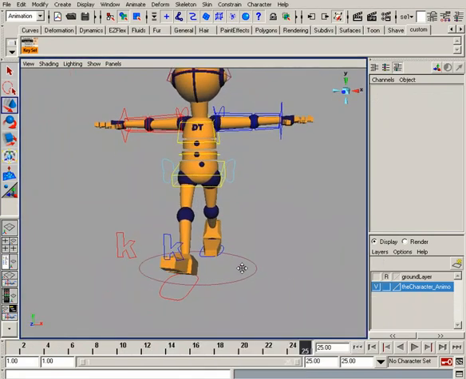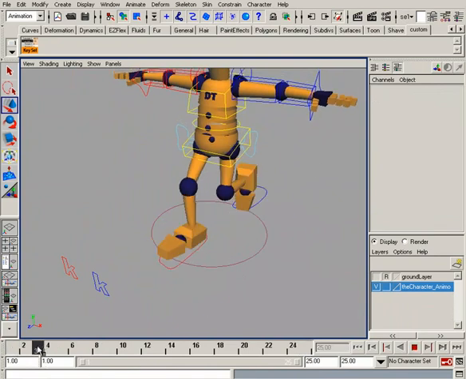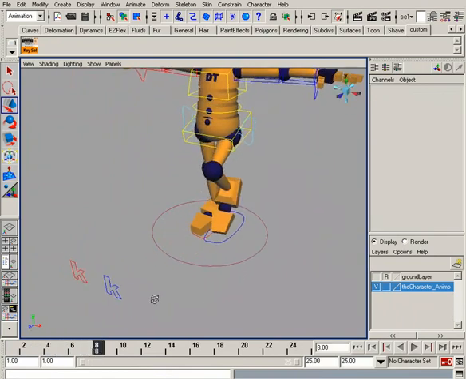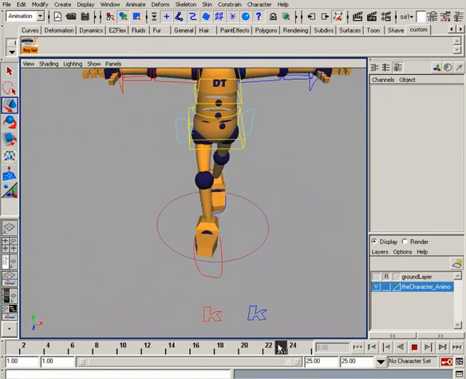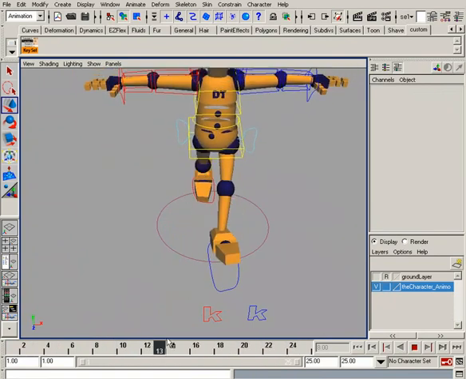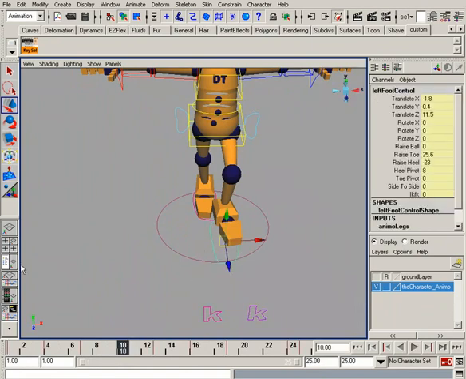Make sure there is no clipping. Okay, so that's something else that you're going to have to be aware of, is you may have to adjust the graph to ensure there is no clipping, but let's take a look. Nope, that looks really good. Very nice. So let me go ahead and fix the tangents on this left foot here.